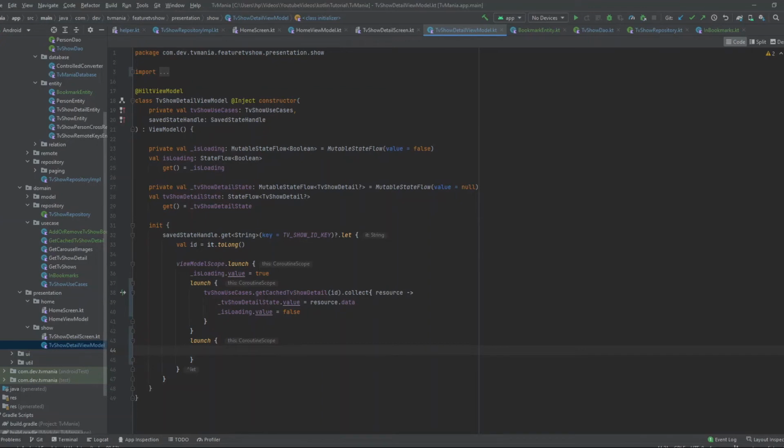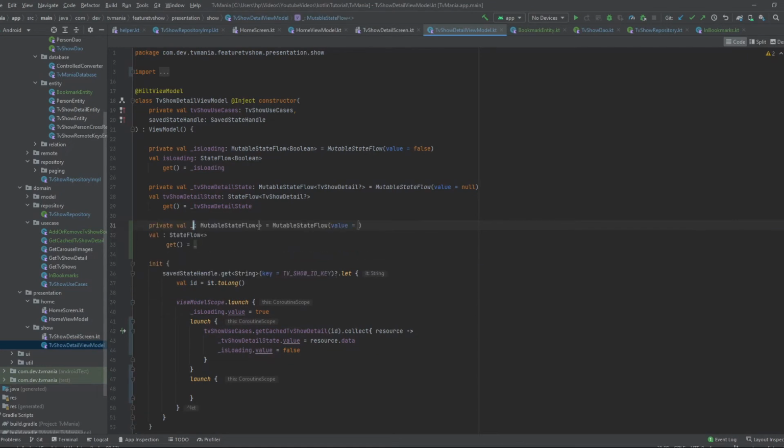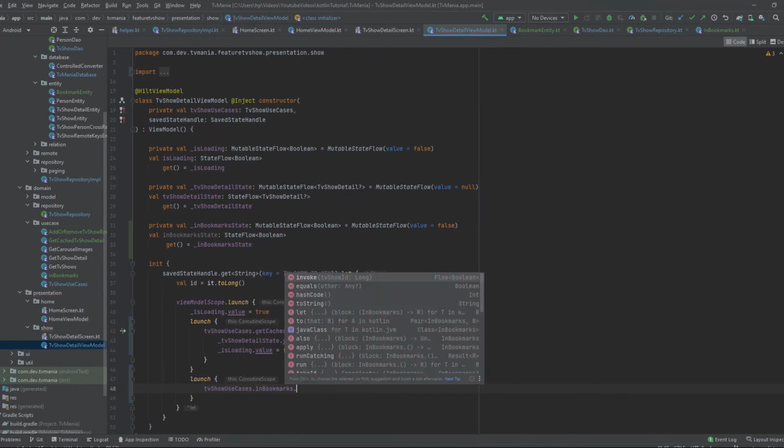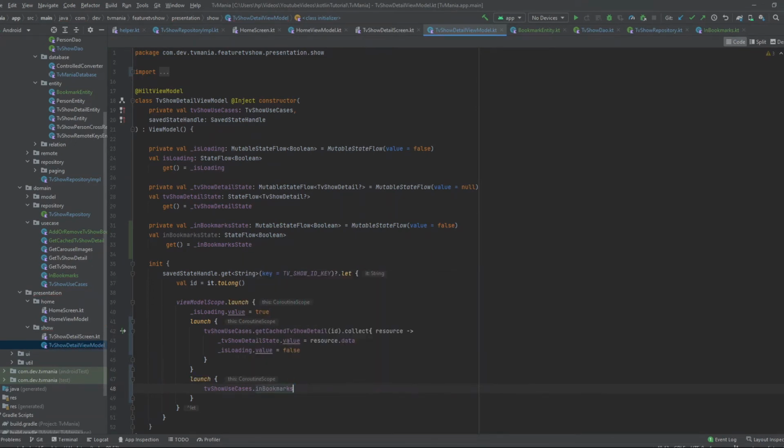So I'm going to add a new observable that's going to handle this state for us. It will be mutable state flow. I'm going to call it in bookmarks state. It will be simply a Boolean with a default value of false. So I will do here TV show use cases dot in bookmarks, and what I have to provide here as a parameter is an ID, or a TV show ID equal the ID. This is the TV show ID, and I'm going to collect the stream.